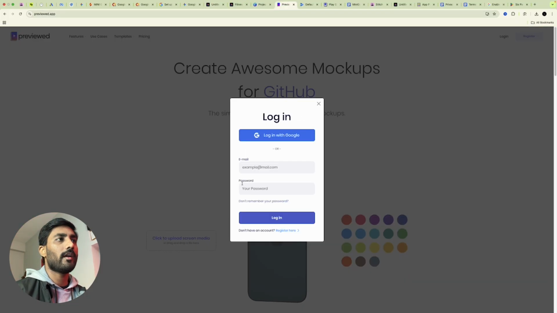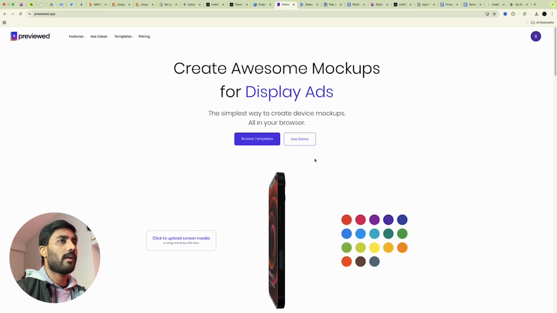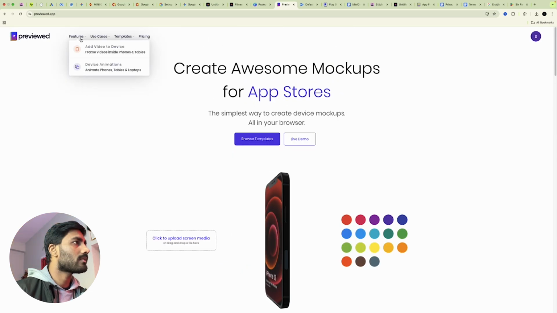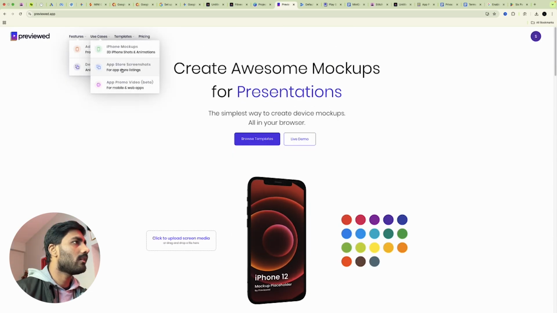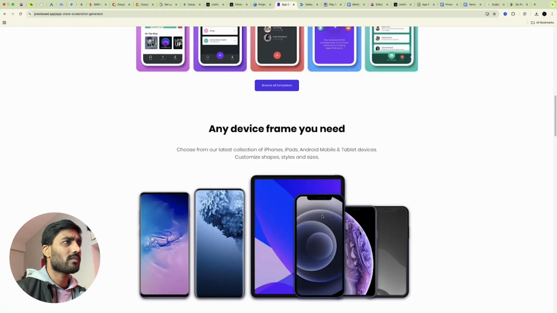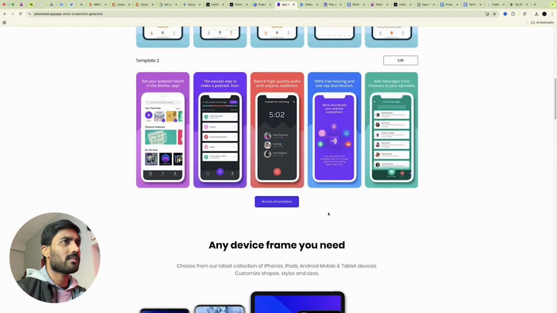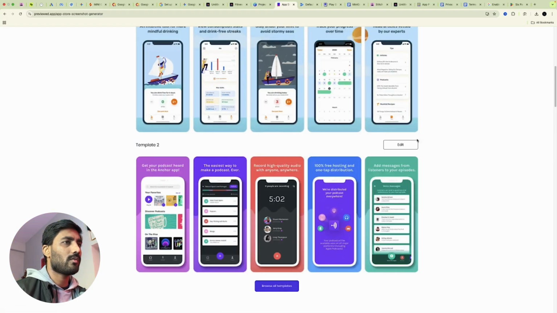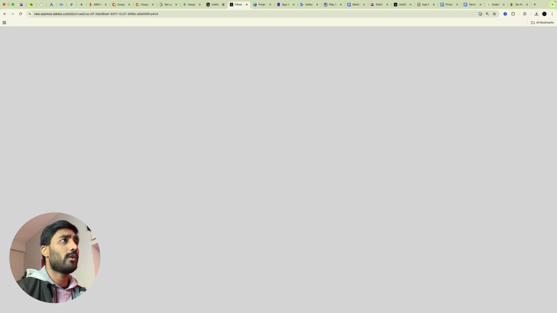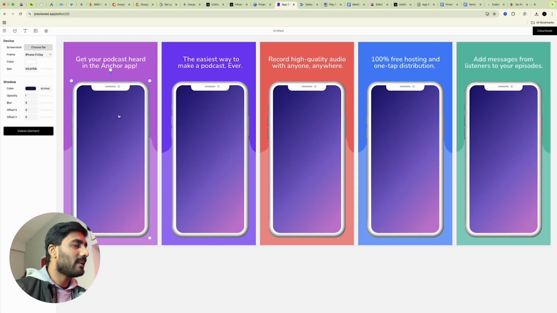You just need to go over here and create your account. Okay, so I have logged into this website, and here you just need to go to features, use cases, app store screenshots, click over here. Okay, so here you can browse templates, or even you can select from the bottom. So any template you wish to select, you can select from here. Let's say I wish to select this template. So you can click on edit. This is a very simple one. And if you wish to design a more creative one, you can either use Canva or maybe you can use Adobe Express.